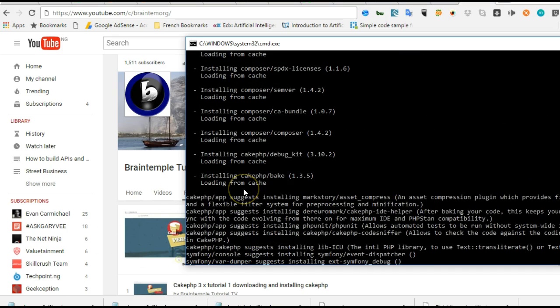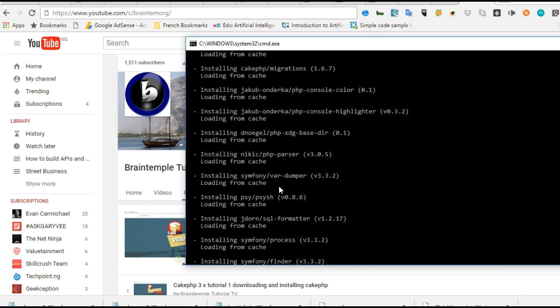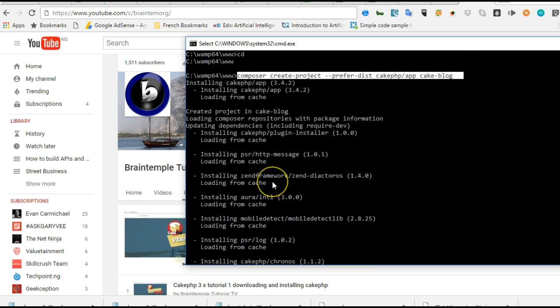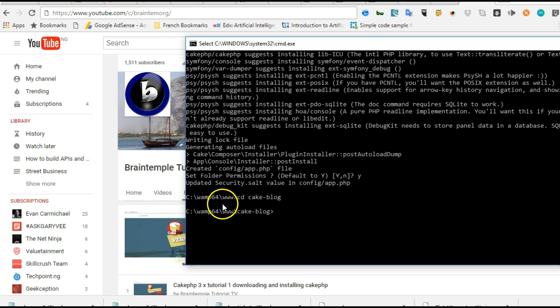In this tutorial, we will complete the installation of our Cakephp. Remember in the past tutorial, we ran this command and hit enter to install our Cakephp 3.4.2. It has done all this installation, and where we are right now is at the point where it asks whether it should set folder permissions. You just type Y on your keyboard and hit enter, then you're good to go.